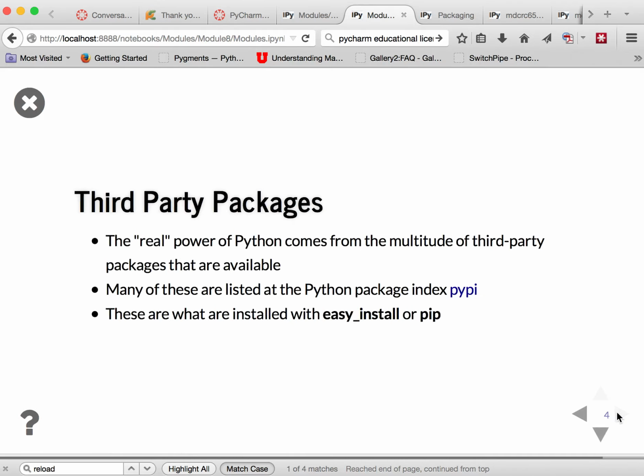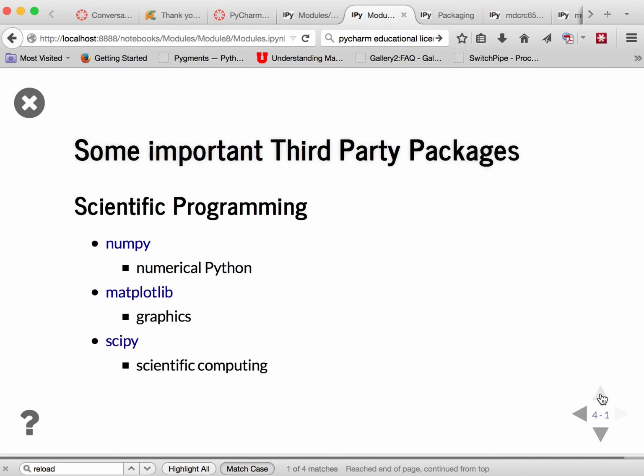Okay, those are packages that always ship with Python. They're part of a Python distribution. But even there, it's not broad enough for all the applications we might think of. And so the real power of Python comes from the multitude of third-party packages that are available. And many of these, but not all, are listed in the Python Package Index, PyPI. Used to be called the Cheese Shop, and there's a link to that there. And these packages can be installed directly over the web with either Easy Install or the newer preferred version, pip. I should say that not all packages work with pip, so sometimes you have to fall back and use Easy Install.